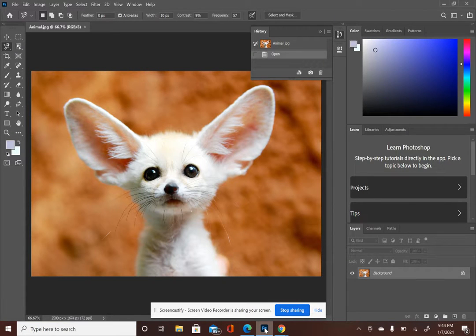All right, hello. This video is going to explain how to use Filter Gallery in Photoshop. I just opened an image of a desert fox. You can open any image you want to do this tutorial.